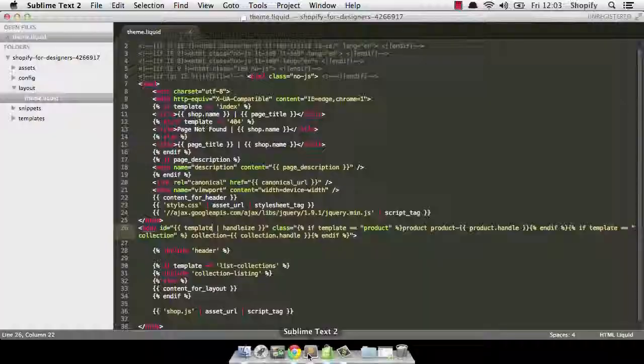So hopefully that's shown you a few ways that you can start using some of the data that we have in the Shopify store to customize the body tag and output usable class names for CSS and JavaScript.